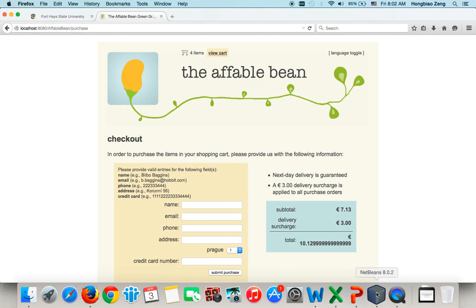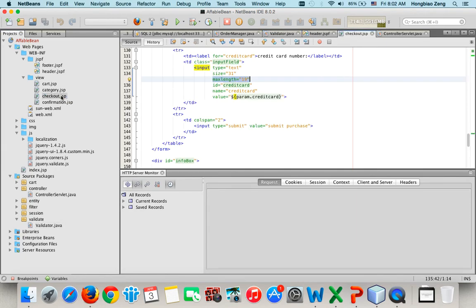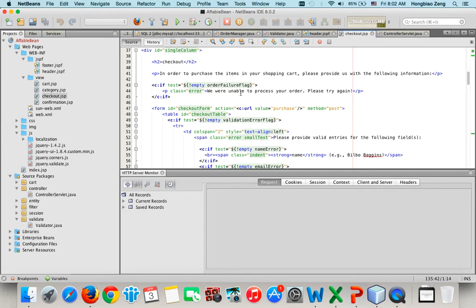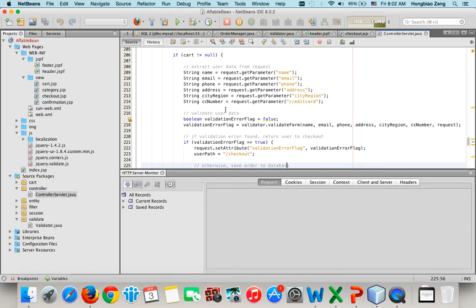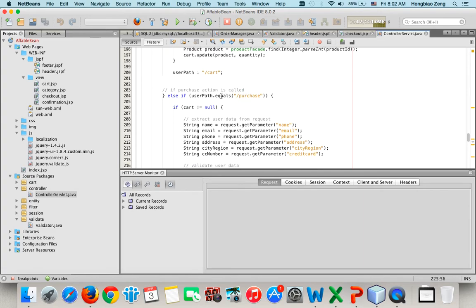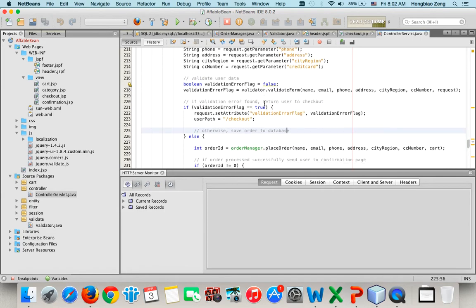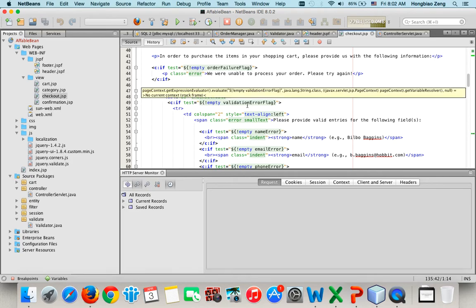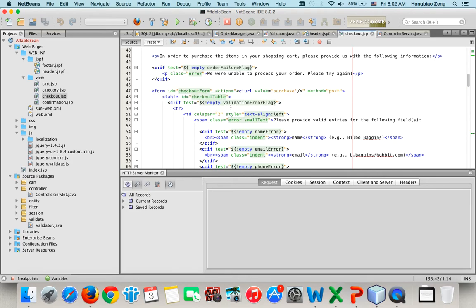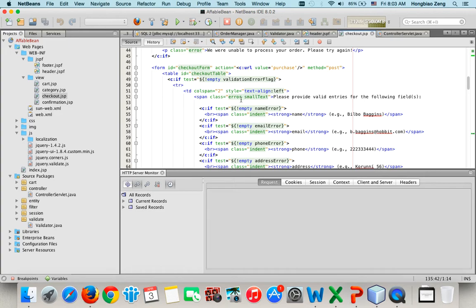If you look at this code in the checkout page, checkout.jsp, okay? Now you see here, the action is purchase, the method is post, that means use the controller servlet to post the method, right? And your action, well, when the user pass equals purchase, okay? This is where you did the server-side validation. Now, look at the server-side validation. If the validation error flag is not empty, that means the error flag is true, that means you do have an error, then it will depend on what error it is, right?